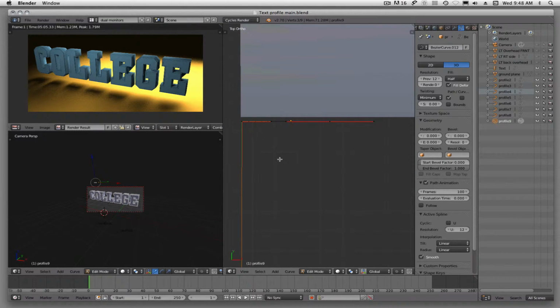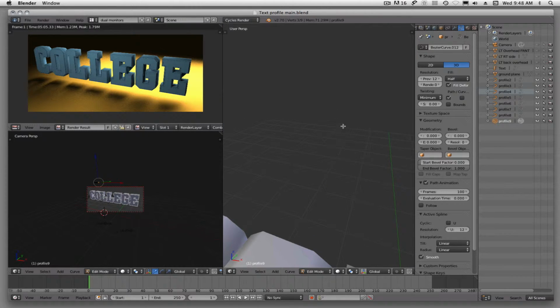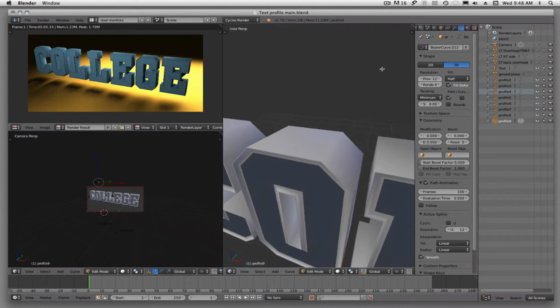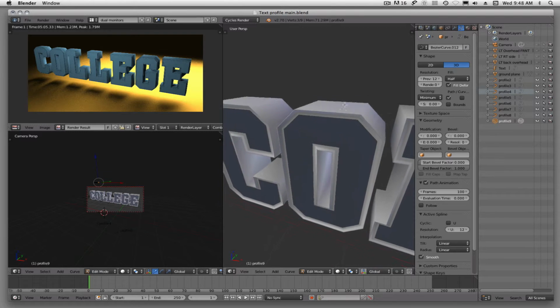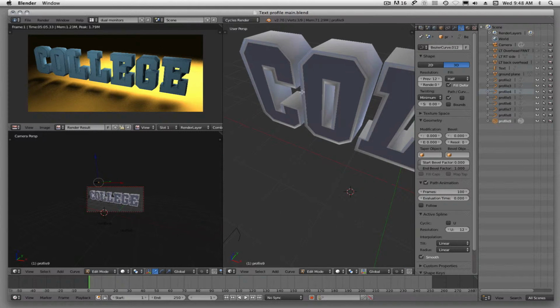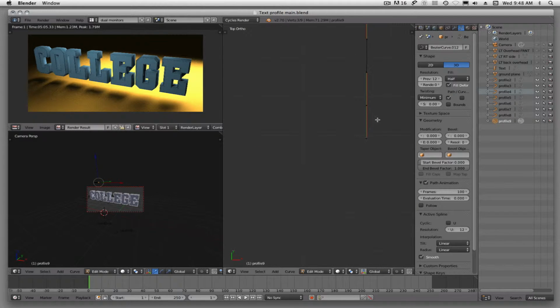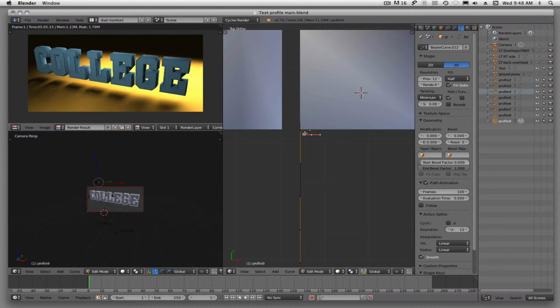Alright, so now what we want to do is interact with this face, and this is how we're going to create that profile. So if I go ahead and move this, you'll see now that I have a little bit of profile on my type. See, it comes up, comes along here, and then it dips down on that bevel. And we can see that. Right here is my dip down.